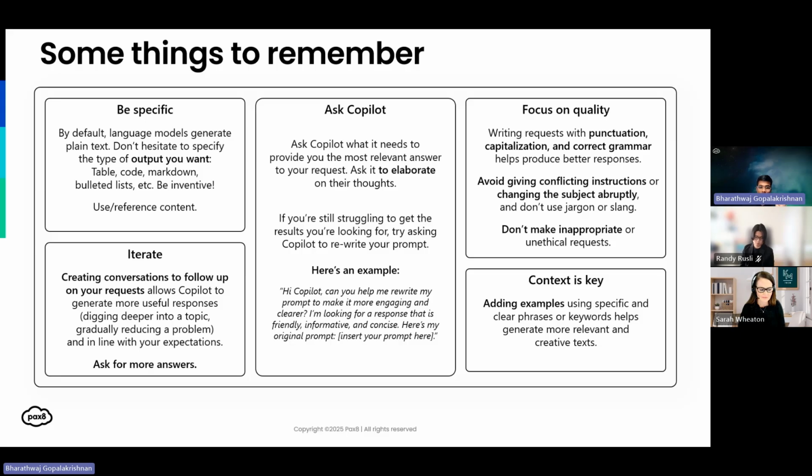Make sure you give the right context to Copilot so you get a good quality output back. So these are a few things to remember and take back when it comes to prompting, so that you can put them into practice on your day-to-day basis. Cool, I think that's all from me for today.